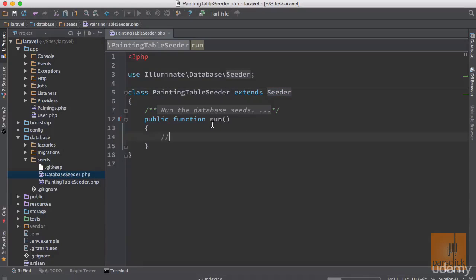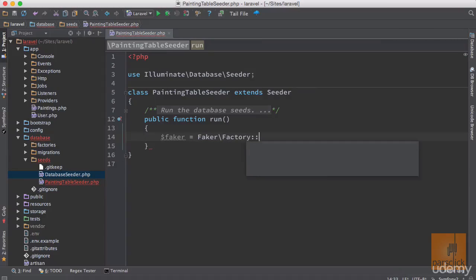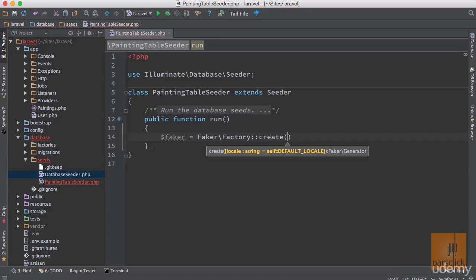Faker. So how are we gonna work with this Faker? We go back to our painting class, which is here. Inside our run method, we're gonna make a $faker and equal it to Faker\Factory. There you go. You can see that code hints come into effect, and we have a create. And inside the create, we don't need to do anything.